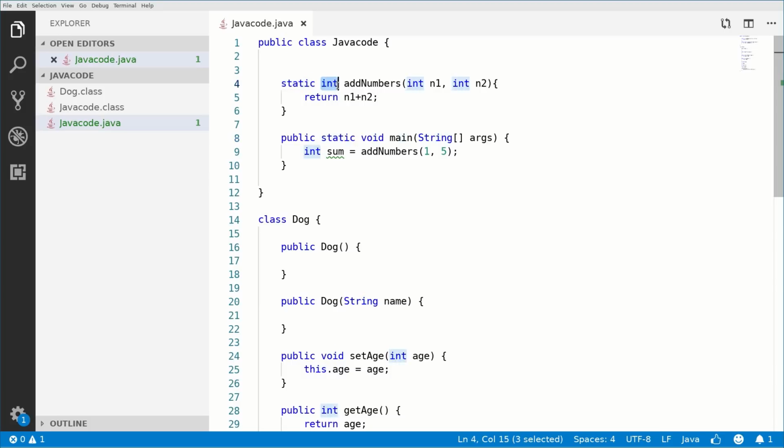In this case, is an integer, and in this case, is void, which is absence and doesn't return anything. So now, when I call the add numbers method and I pass the parameters 1 and 5, then this one will be moved here to n1, and this 5 will be moved here to n2, and this will return n1 plus n2, and that result will be stored in the integer sum.